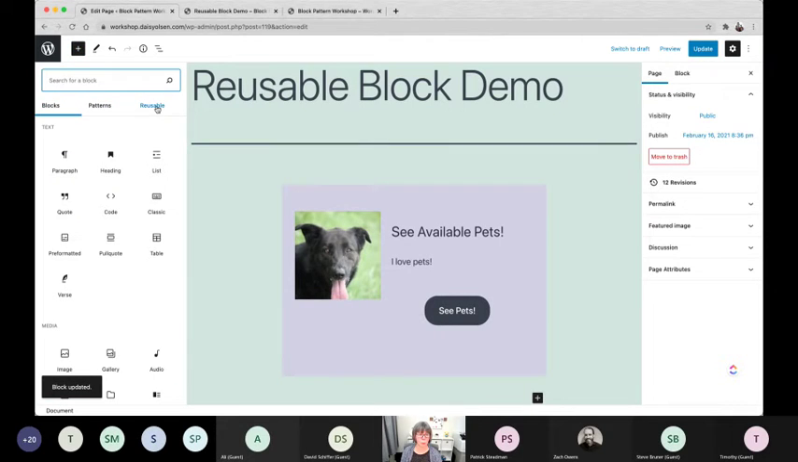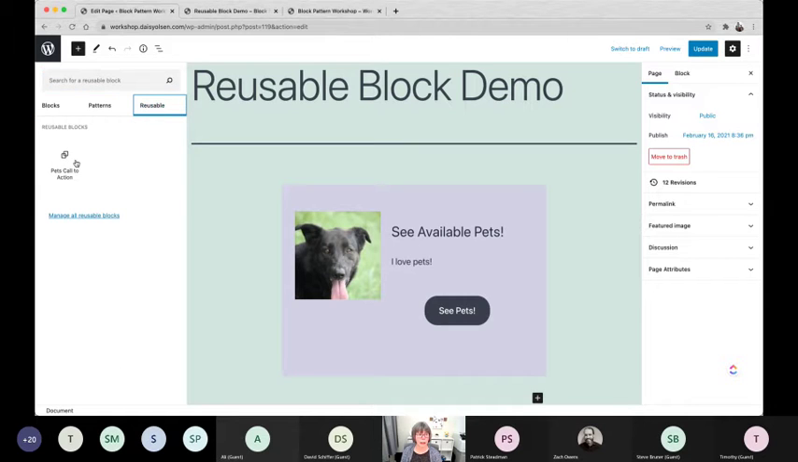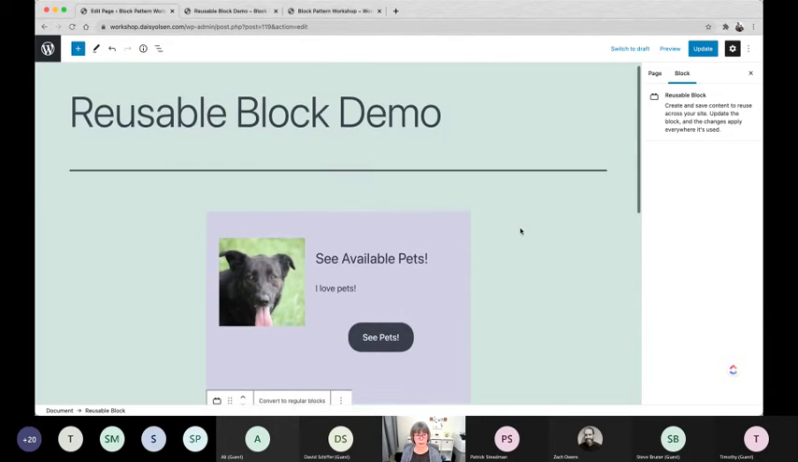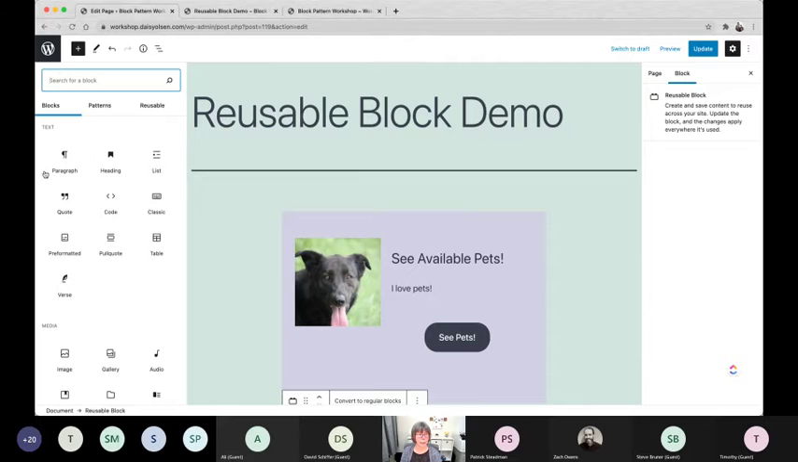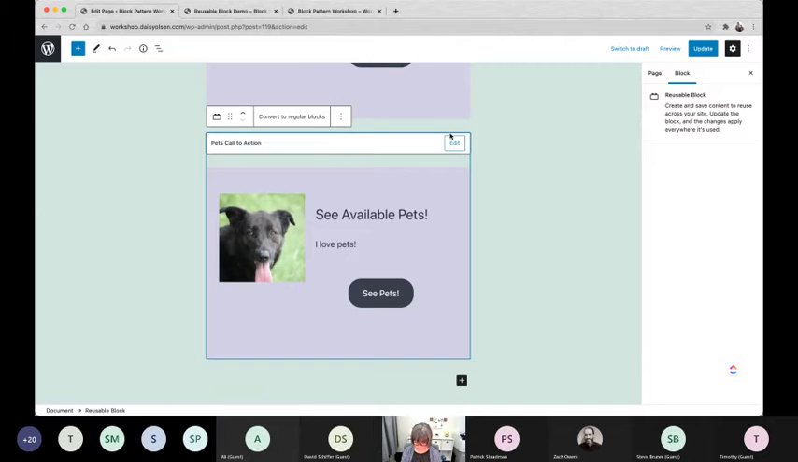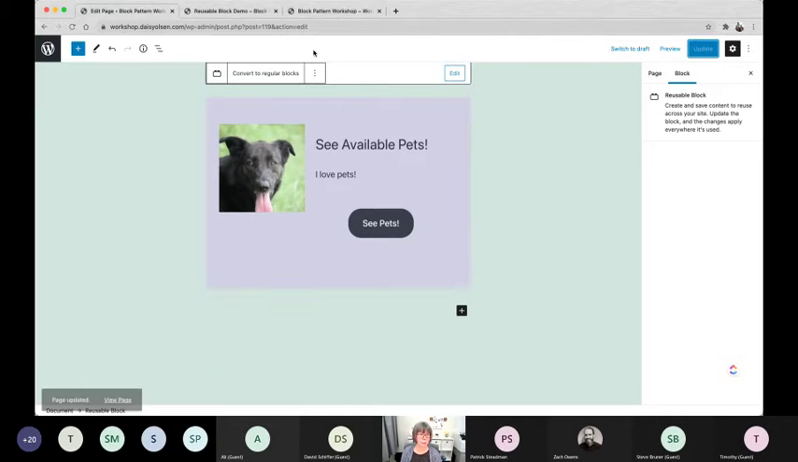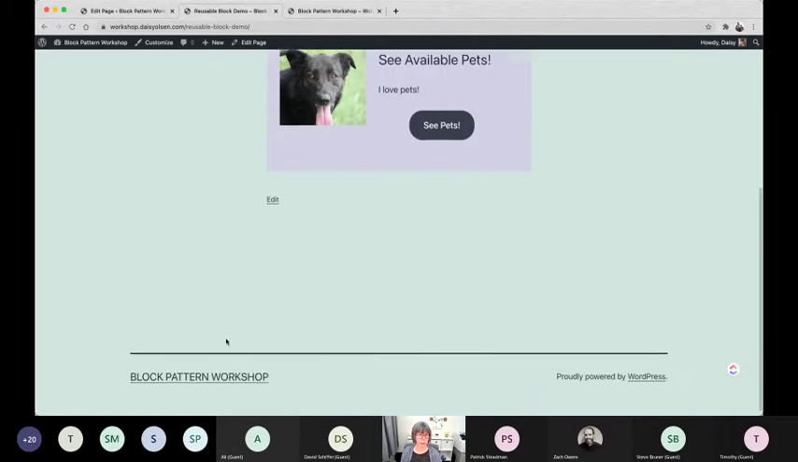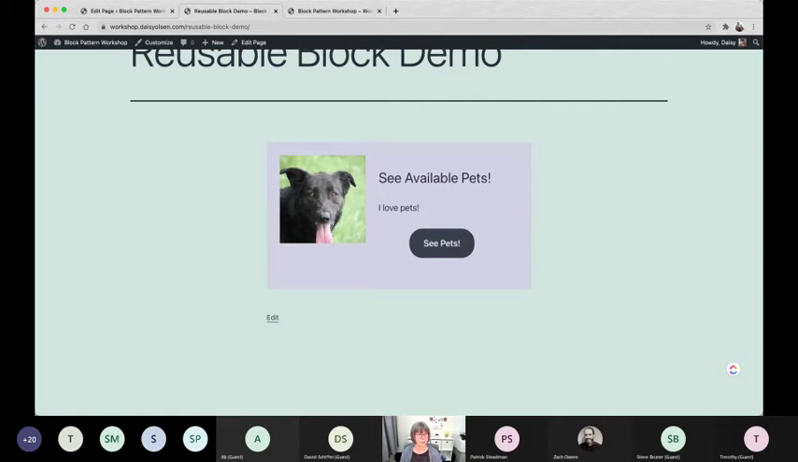From the main inserter, you get a new tab. If you don't have any reusable blocks, this won't appear, but once you have reusable blocks saved, you can access them from here. You can see here I have pets call to action, and then I can insert it again, and I can have it here twice. So if I were to create a new page, well, let me show you the front end here. Let's delete this one. We'll update this page. Okay, so you can see this block is here.